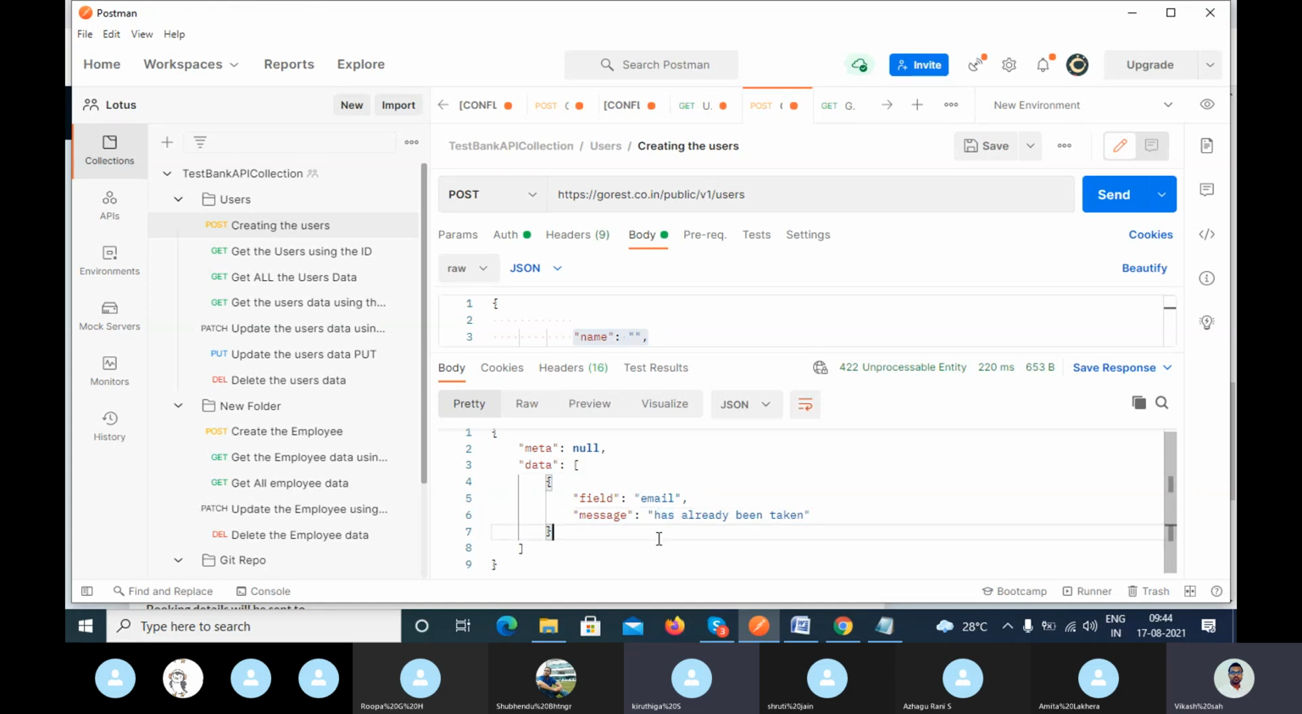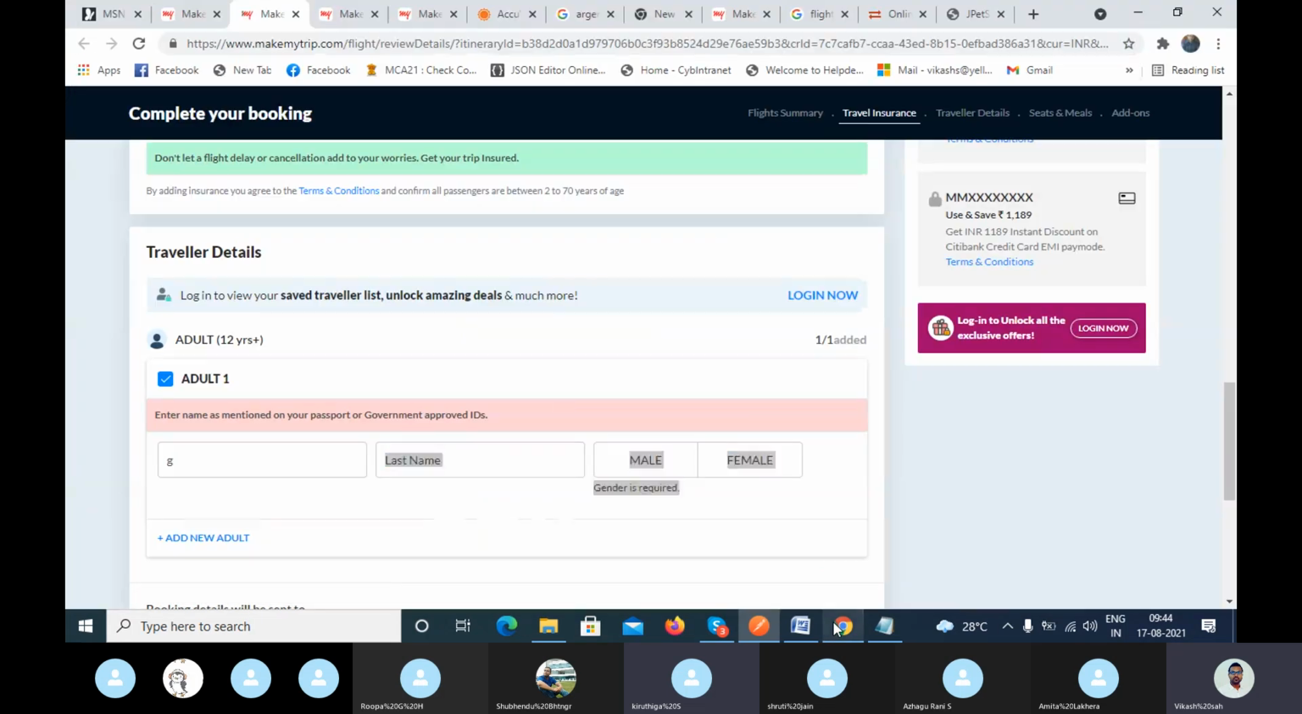Let's suppose they don't want to pass this message in the UI, right? They want to pass their custom message, right? So they have to map that thing in the UI, right?